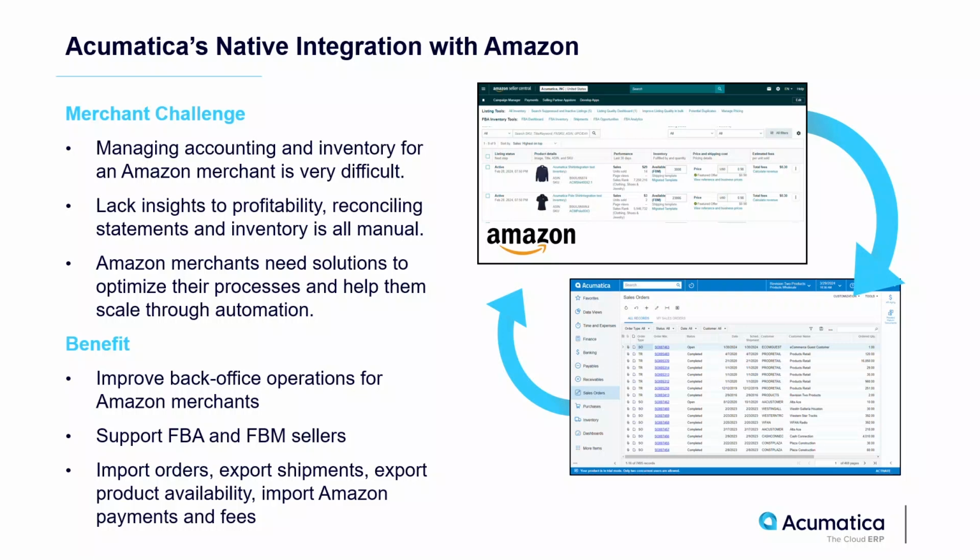Every single Amazon merchant that we spoke with had very similar challenges. In the beginning, we thought that these merchants were going to want to export all their product information like titles and descriptions and so on out to Amazon. But that's not what we learned.